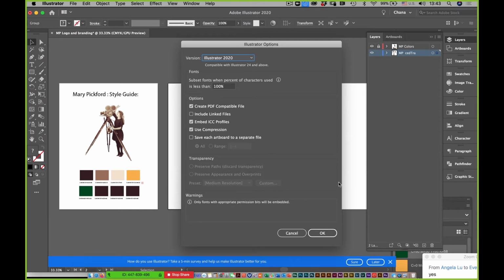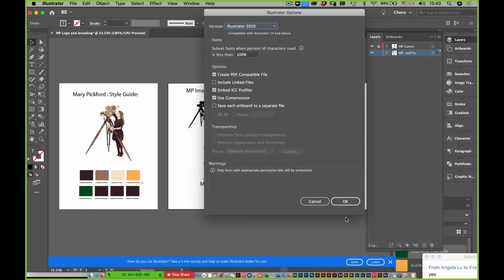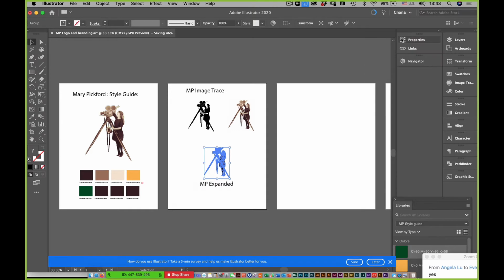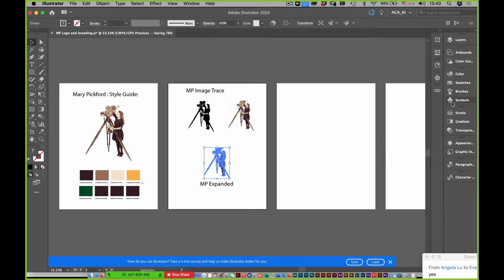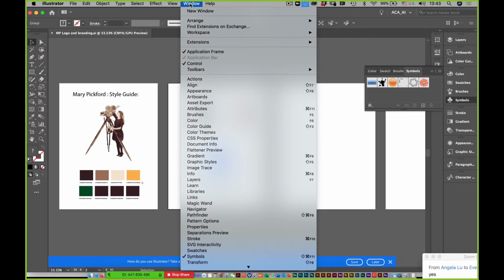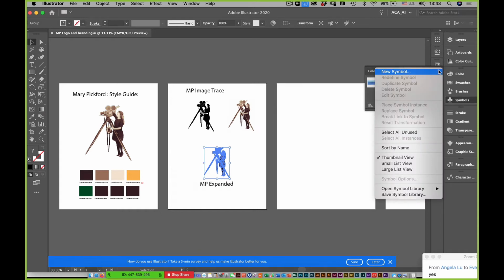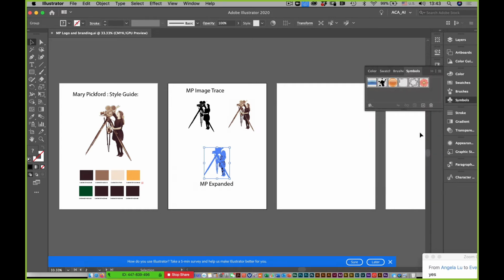And now I'm going to start working on that, and I'm going to open my Symbols panel. So I'm looking at my workspace over here to see if I do have the Symbols panel. If you guys do not have the Symbols panel, go to Window and bring up the Symbols panel. I don't want these symbols that I have here with these files. So I'm going to go to the flyout menu, and I'm going to say Select All Unused and delete these symbols.